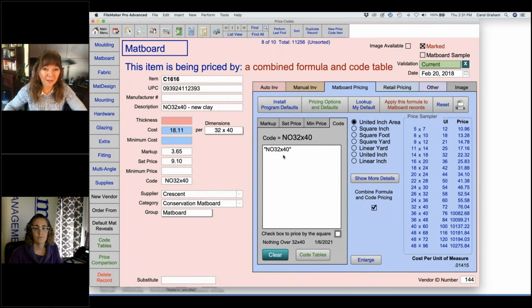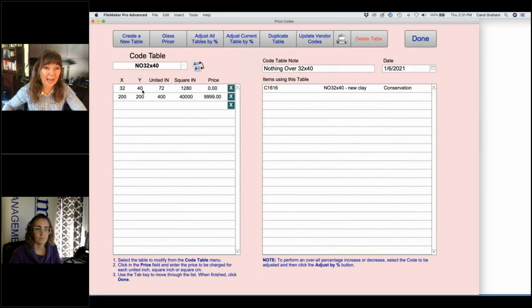So the minute that it goes over 32 by 40, you'll see on the right-hand side that it's created an outrageous price. So if I'm on a work order screen and go over to 32.5 or 33 by 40, it's going to create this outrageous price so that people know they need to put in the other Matboard number, which is on the back of the sample, usually if it comes in a larger size. Now to create that code table, over here on the left-hand side, we'll go take a look at that code table, and it's really easy.